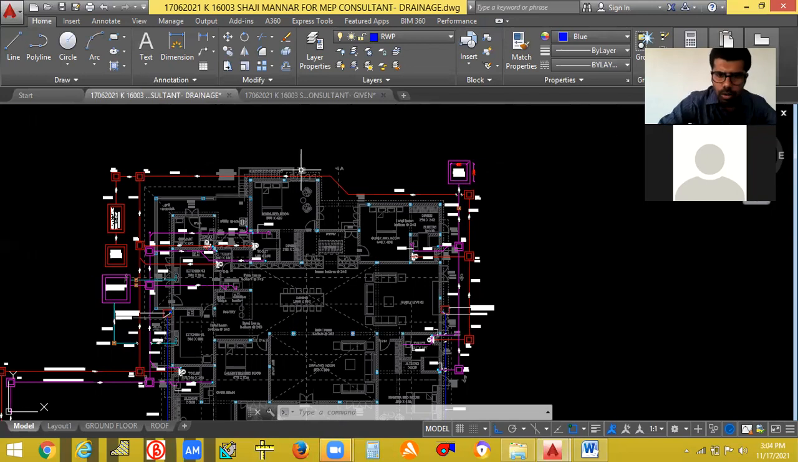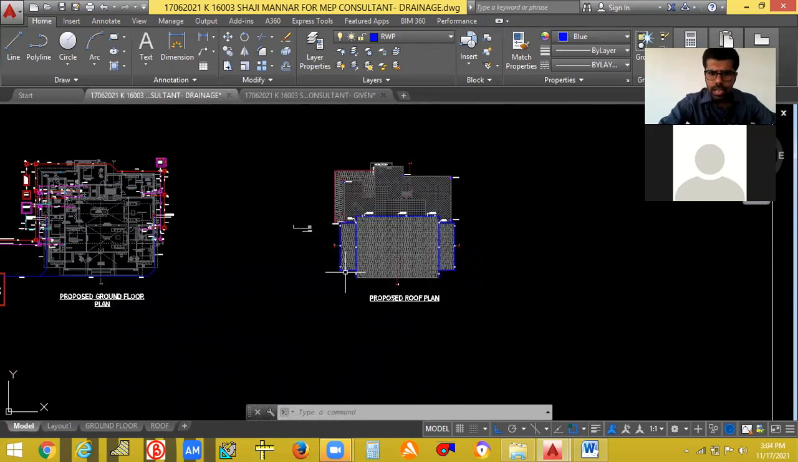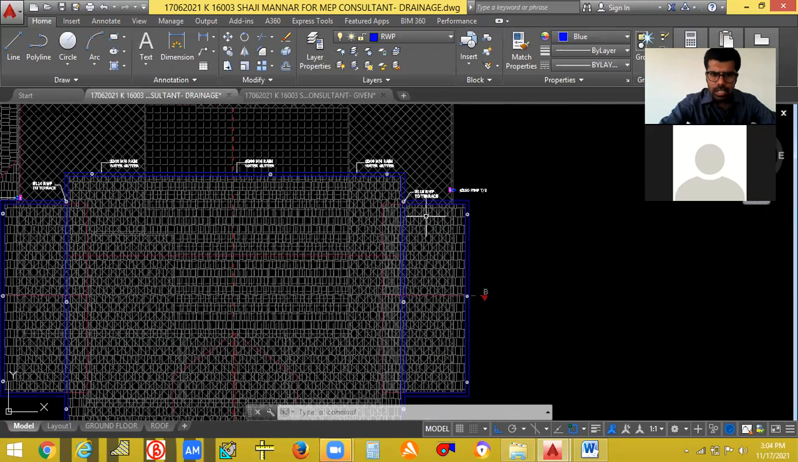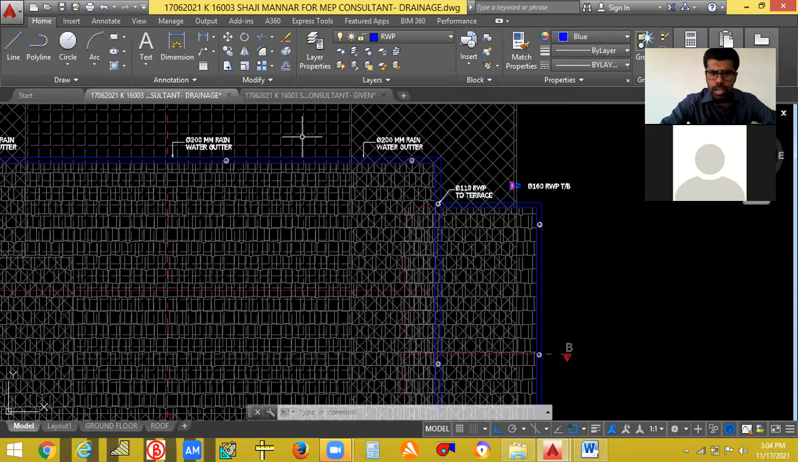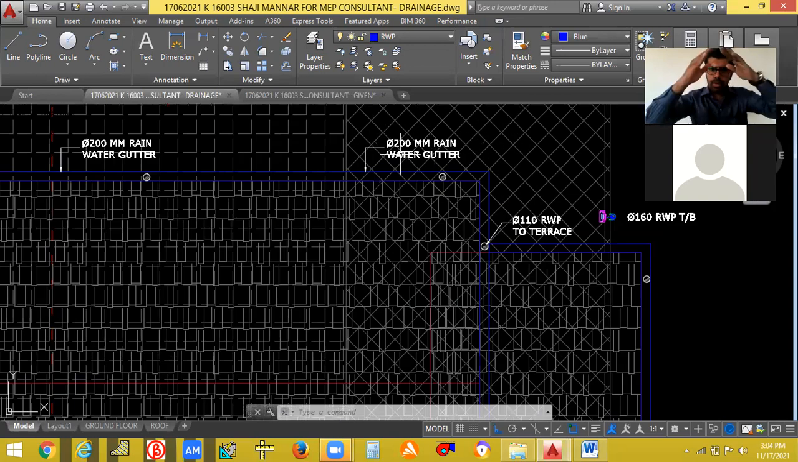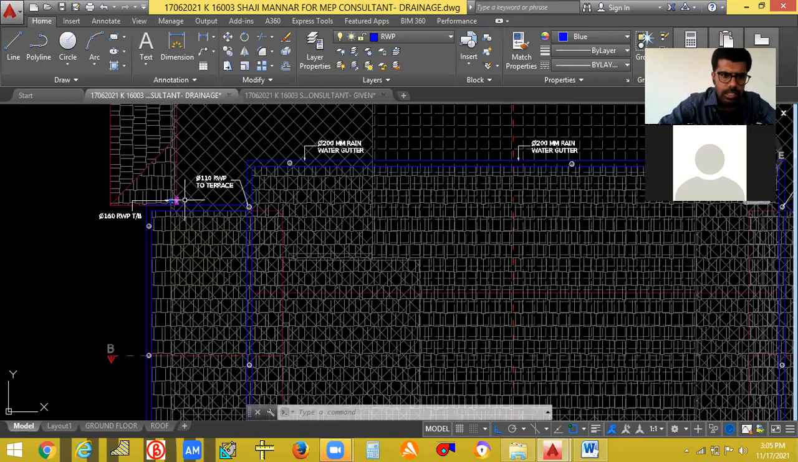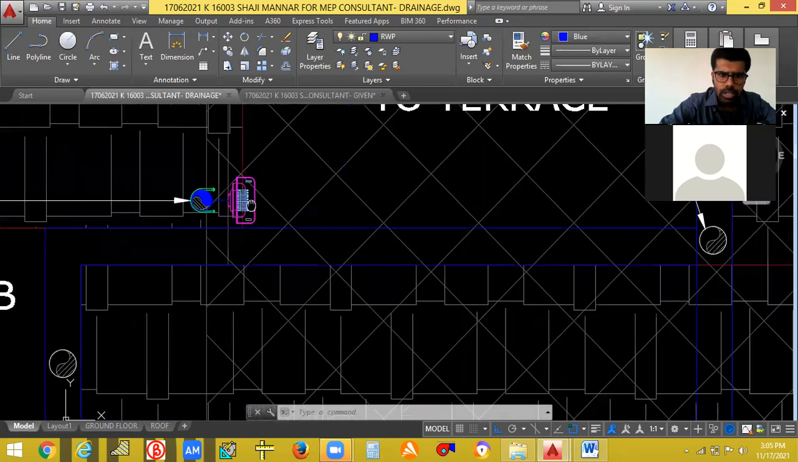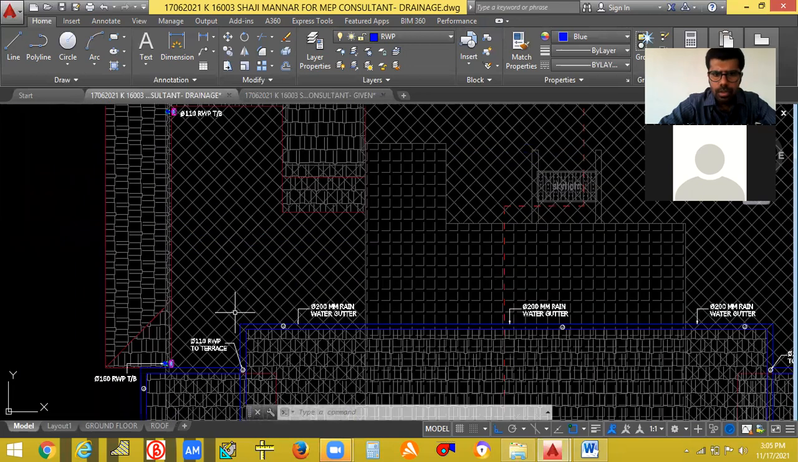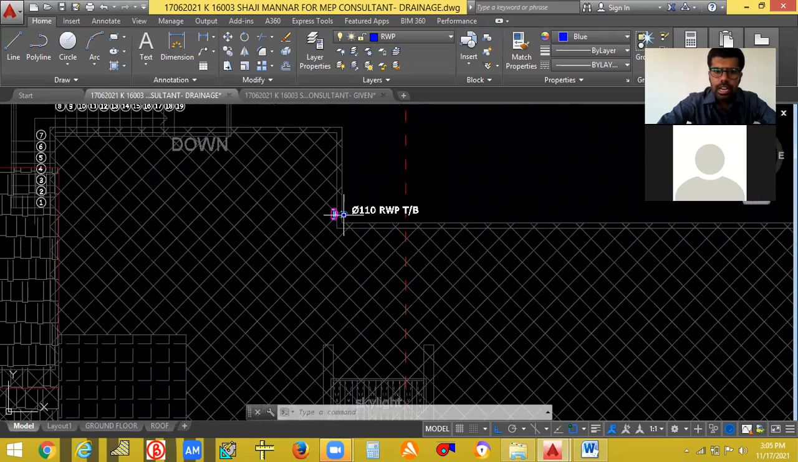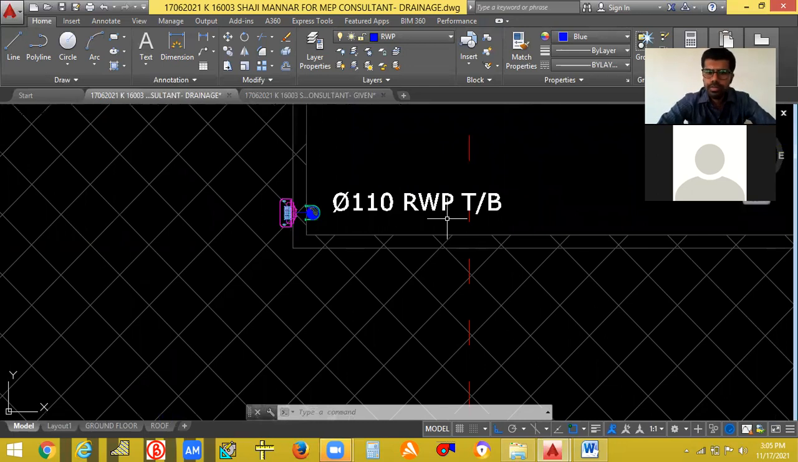Okay. Now rainwater also you can see. I have taken the rainwater from the slope. These are gutters. Okay. 200 mm rainwater gutter from the slope. Okay. I have taken it, and these are the roof drains only. We can give roof drains on all the sides. Roof drain. 110 rainwater pipe to below.